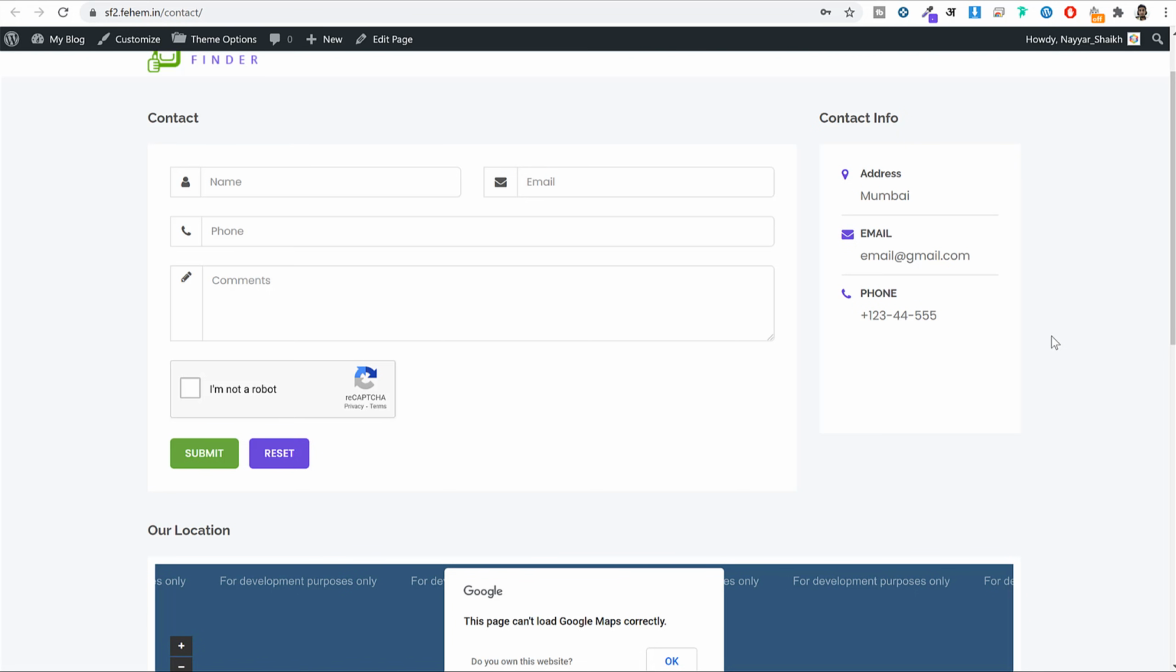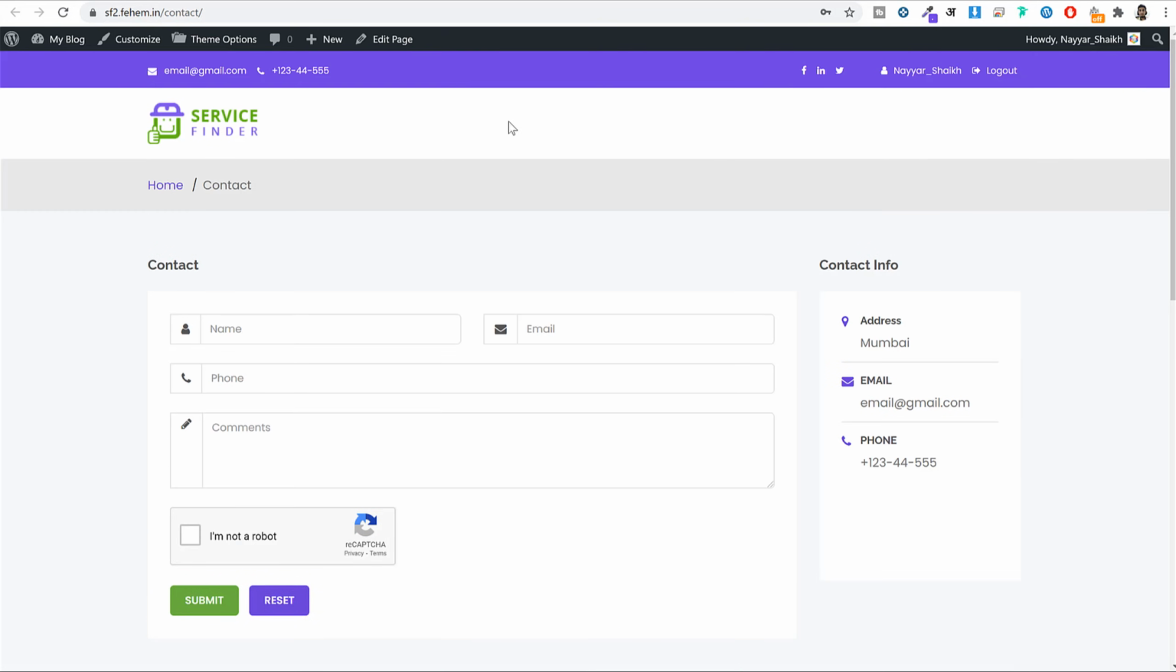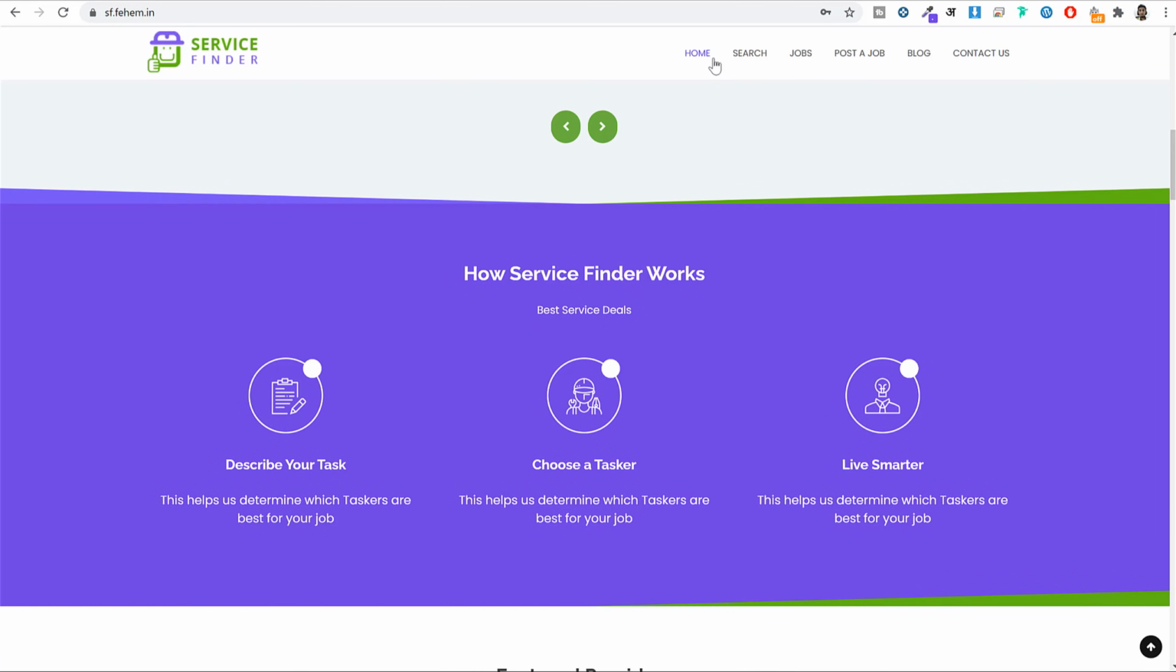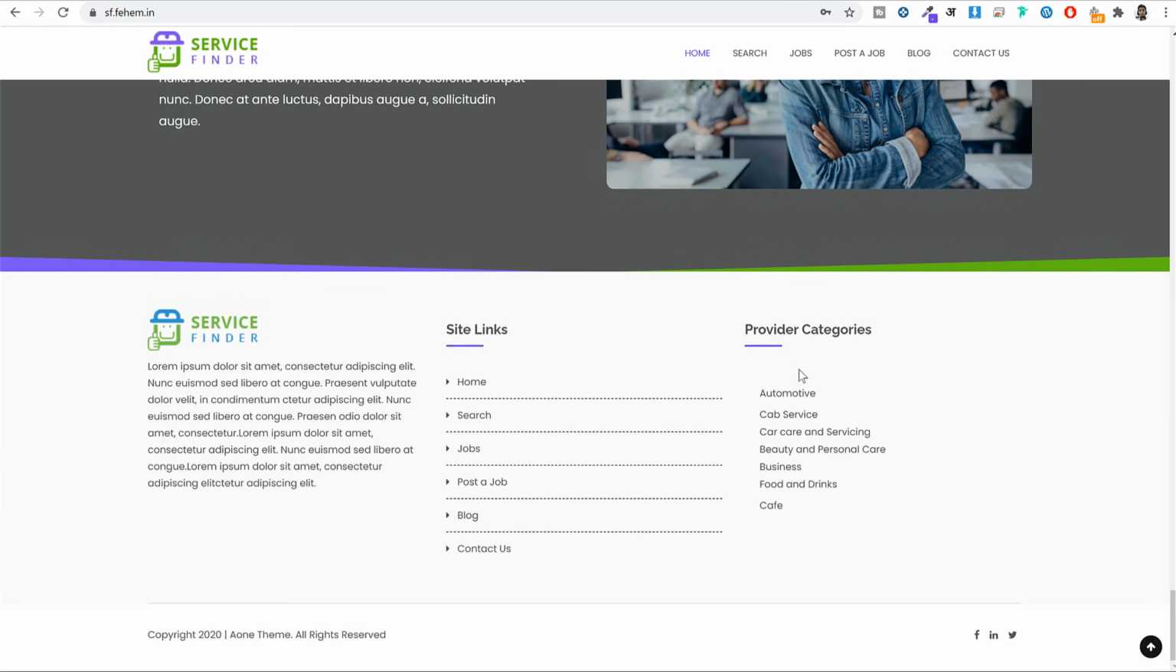I guess now only two things are left. We have to create our menu, right? As you can see over here, we don't have anything over here. In this demo website, you can see we have our menu at top. So we need to create our menu and we need to create our footer.